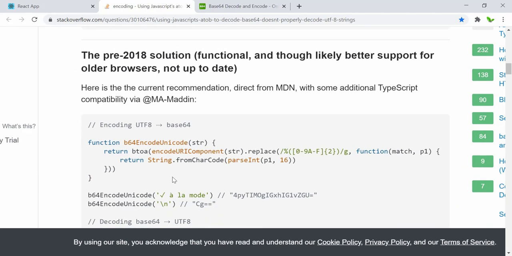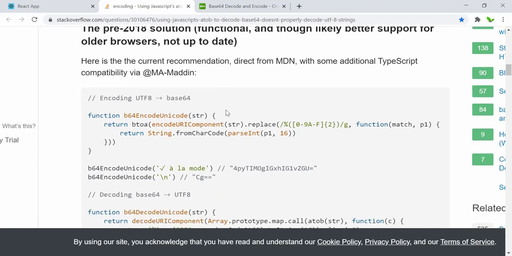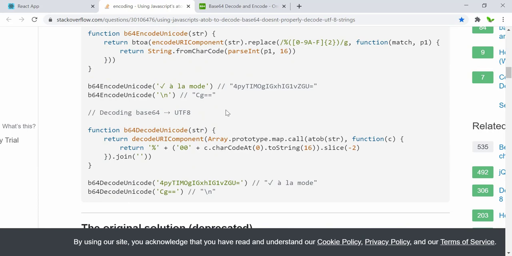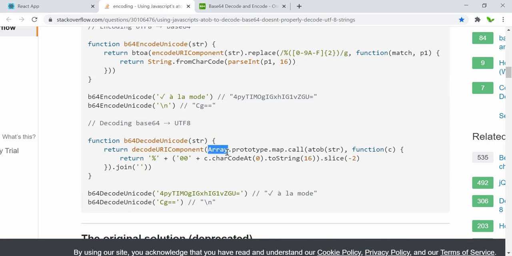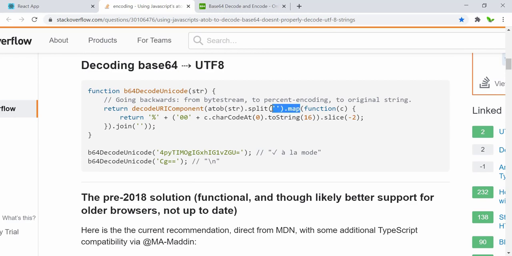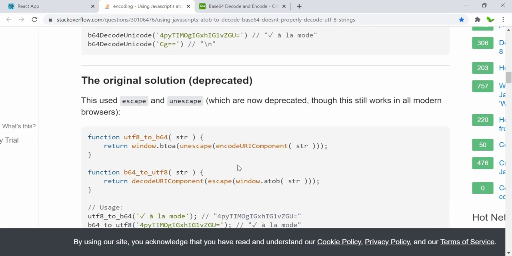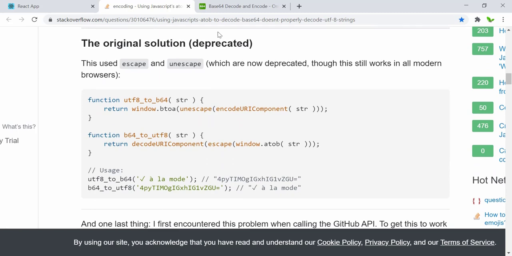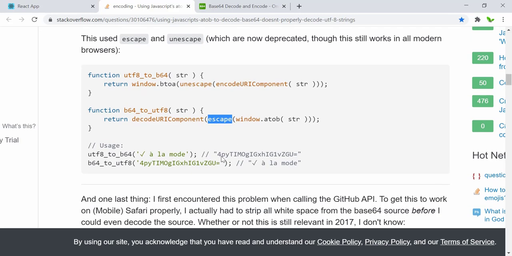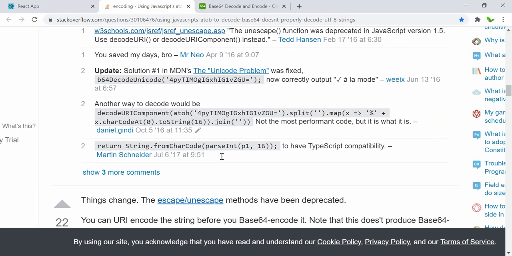Okay, and here this is the pre-2018 solution. Right here, they are using the array for the decoding and using the .map.call, while the one above just uses the .map. And this is the original solution. It's already deprecated. What this one uses is escape and unescape. But this is deprecated already, so we're not going to use that one.